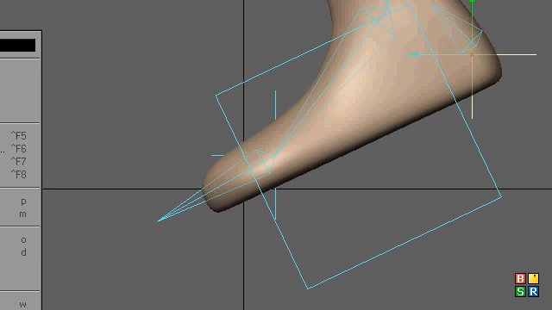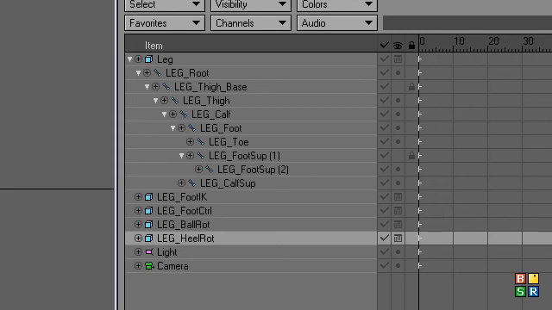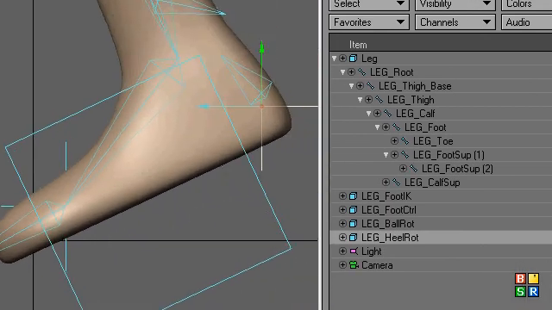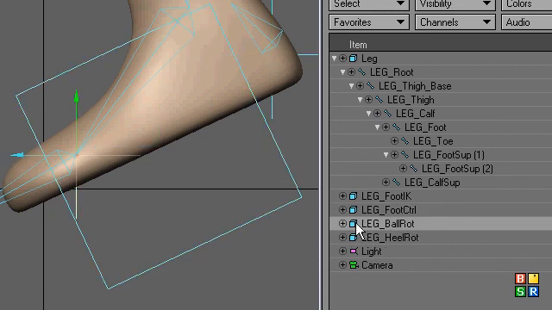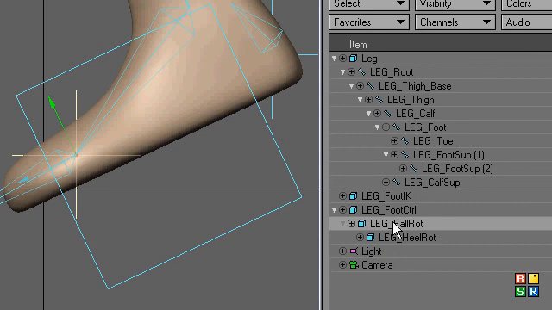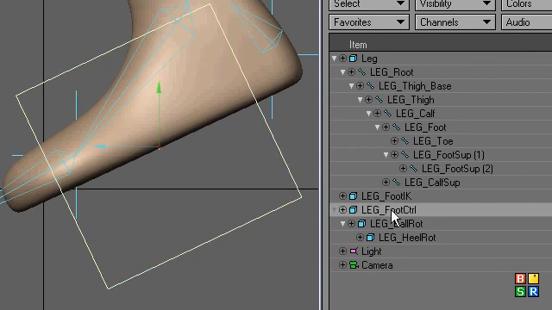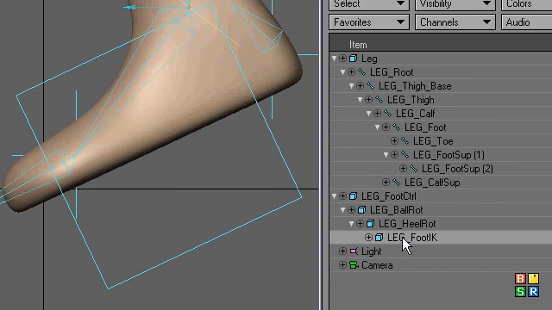Okay. I want to make sure my parent in place is on. Yep, it is in the scene editor. Okay, so we got our foot control here. I'm going to take these two guys and put them in a hierarchy. Okay, so I got the heel parented to the ball, and that's parented to the foot control. I'm also going to take this guy, the foot IK guy, and parent him to the end of that chain there.